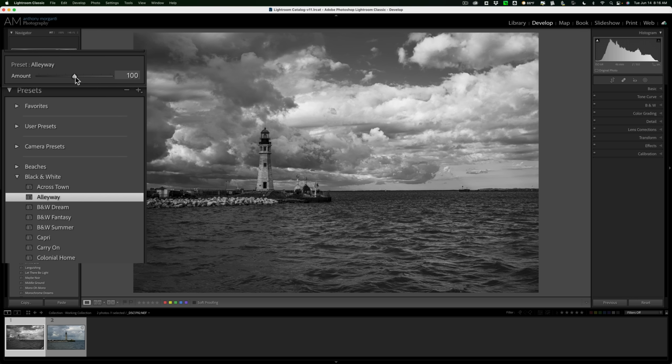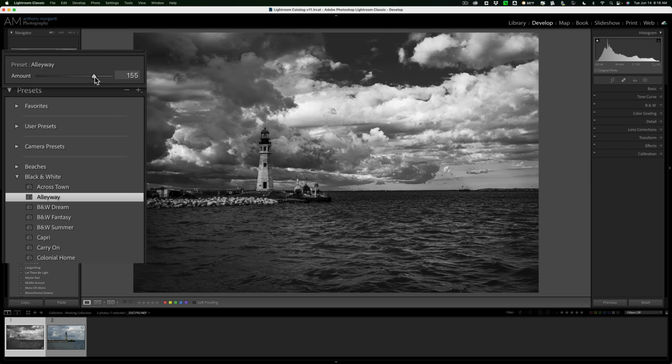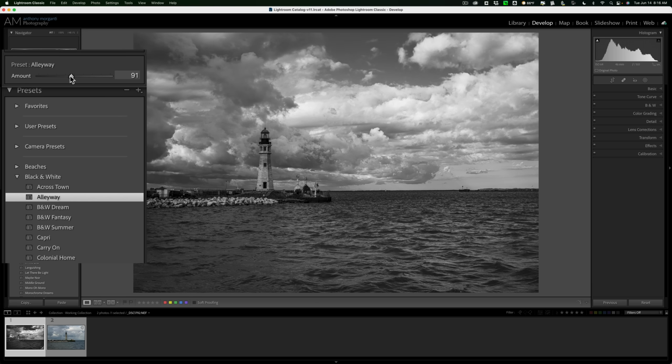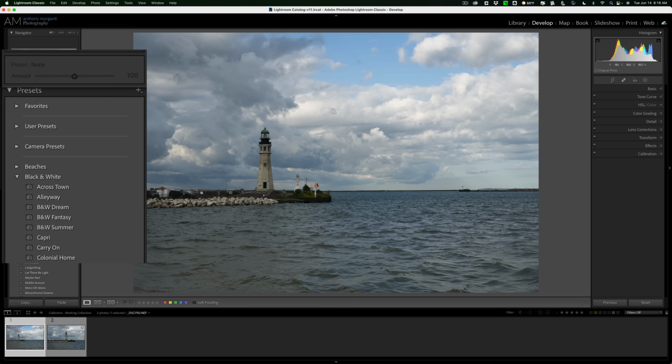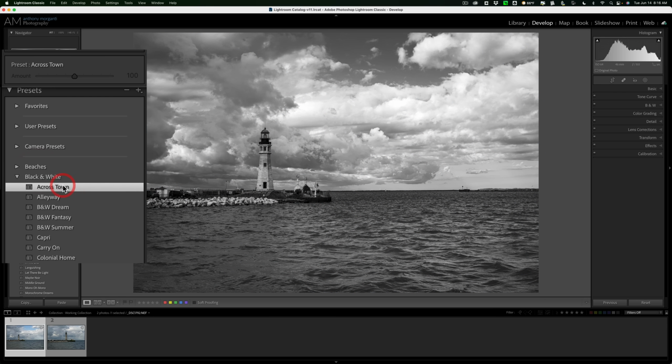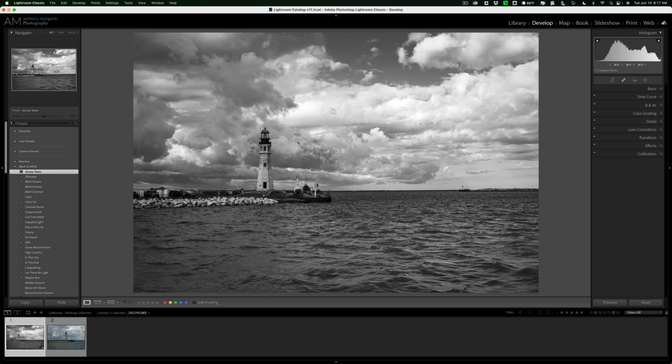So if you do need to dial it up, you could dial it up. But in the case of this preset on this image, I need to dial it back. So there is a preset amount slider. Now there is a limitation. Let me reset this. Let me apply a different one of the presets that I sell, the one right above Alleyway called Across Town. Apply that preset, it looks pretty good. But you'll notice the amount slider is grayed out. It doesn't work. That's because the preset amount slider will only be available with presets that use scalable settings only.